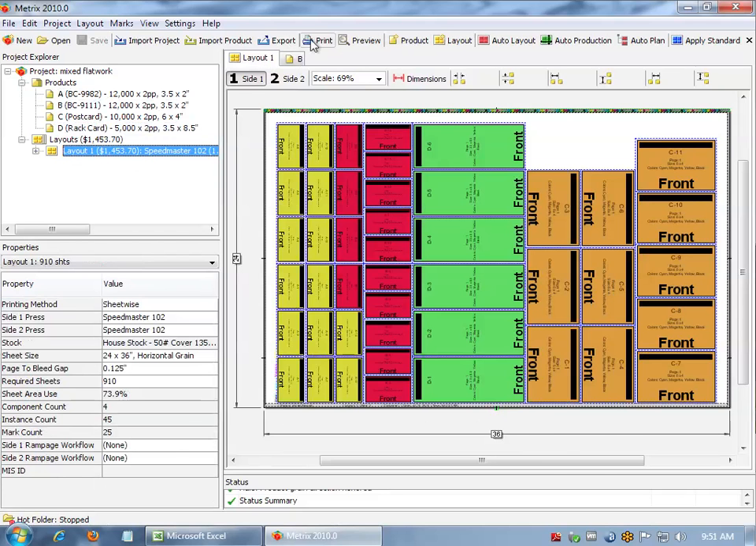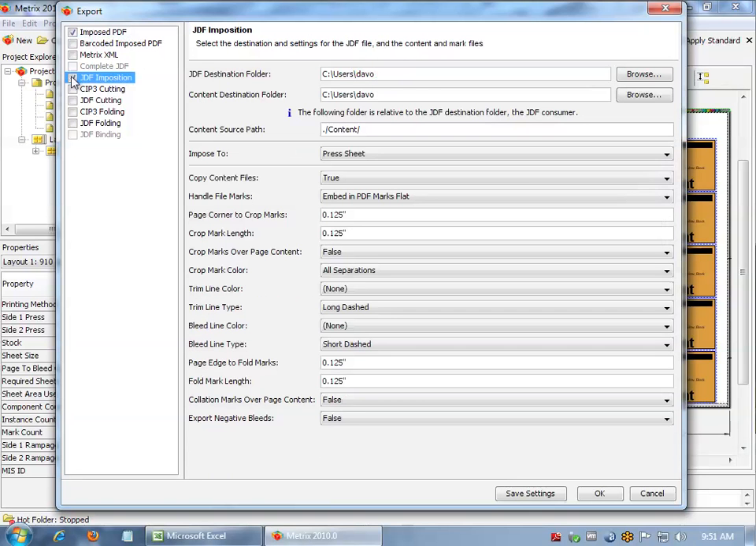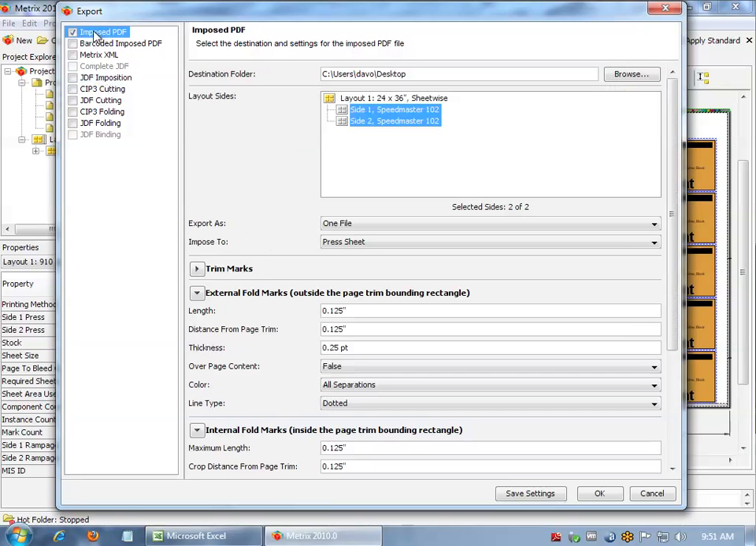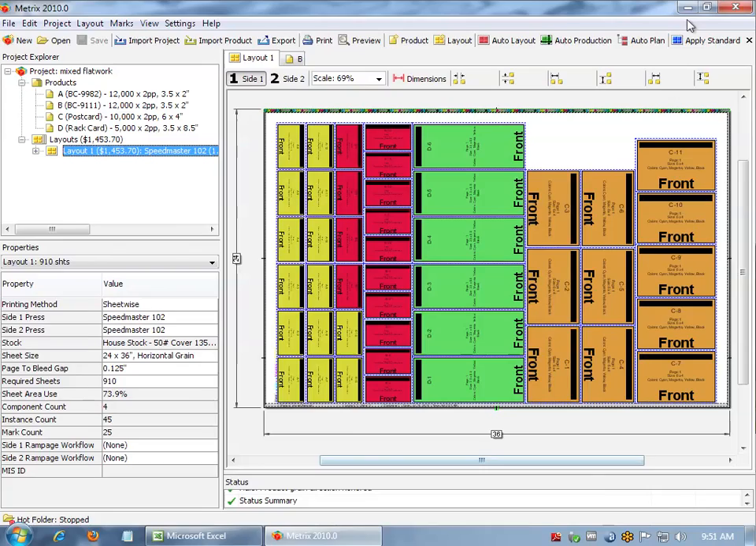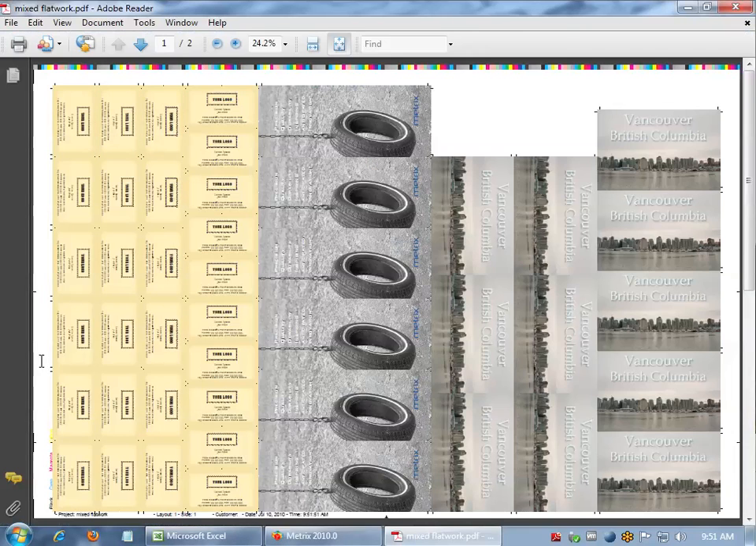So here's the issue. When I go ahead and export this out, whether I do an imposed PDF or a JDF, doesn't really matter. I'm going to do an imposed PDF right now just so we can see the layout. I'll send this to my desktop. Let's minimize this and go open it up. So we can see all these products here.